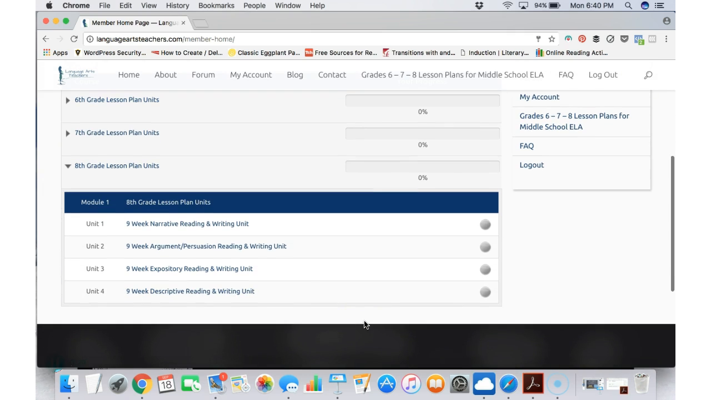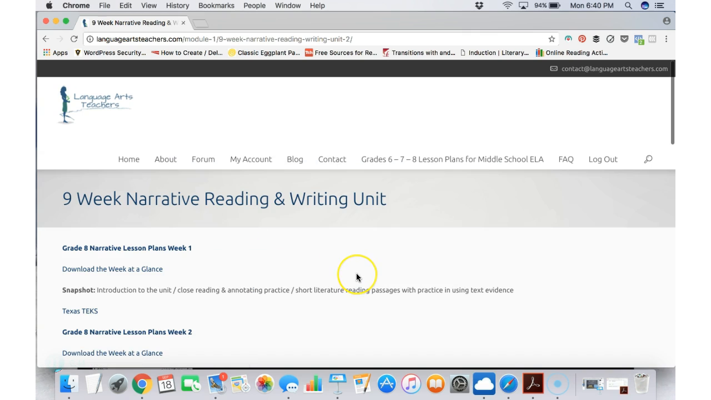And you'll see that we have 4 units right now. So 9-week narrative reading and writing unit, 9-week argument and persuasion unit, etc. So I'm going to go ahead and click on the narrative reading and writing unit, open that up, and we'll see what's inside. Here we go.